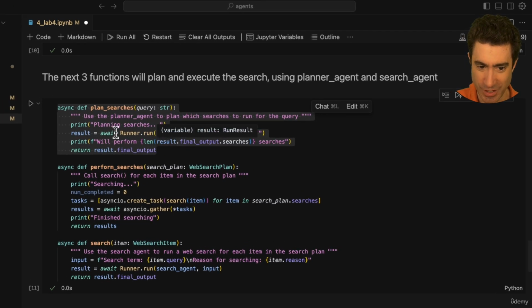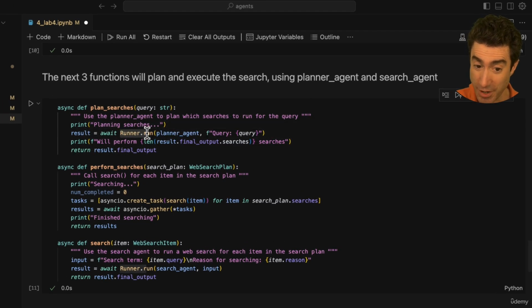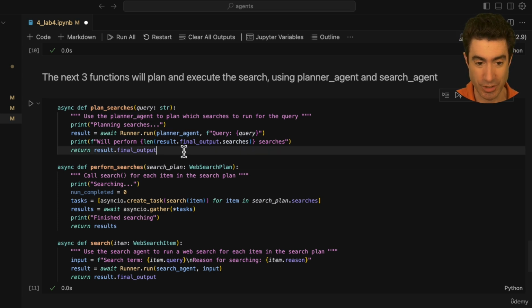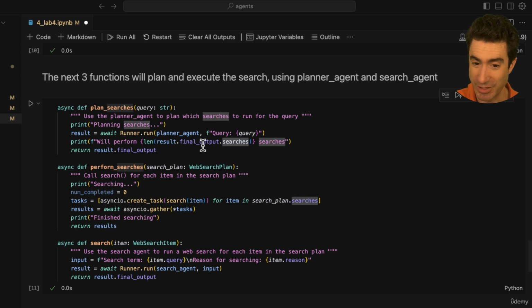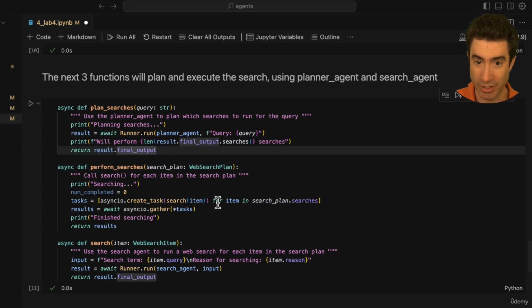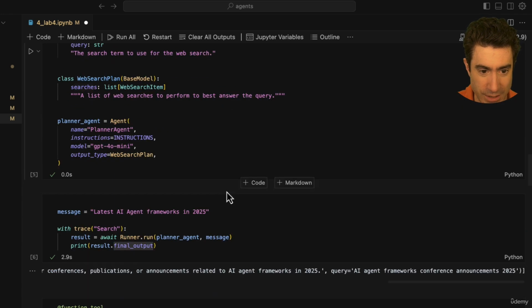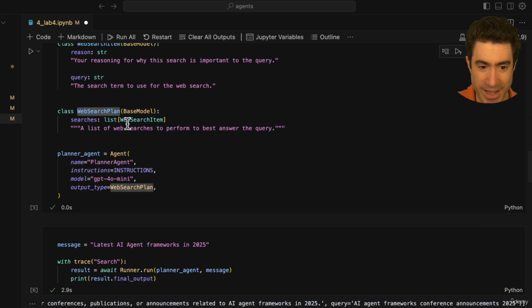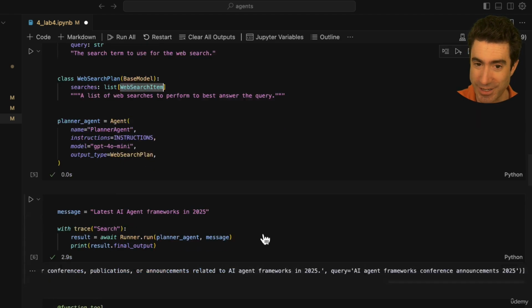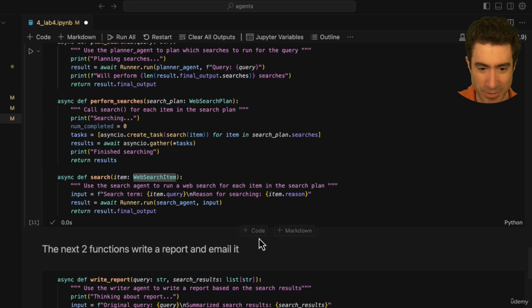Plan searches. This very simply calls runner.run for our planner agent, passing in the query. Remember, the planner agent is the one that will then come back with a number of searches. So we'll then count how many searches there are and print that, and we will return that final output, which is in the form of that search list. What form is it again? It is this thing here, the web search plan, a list of web search items. All right, back we go.